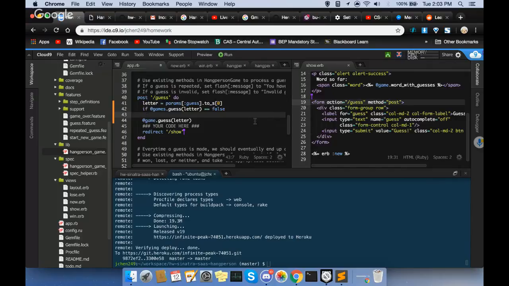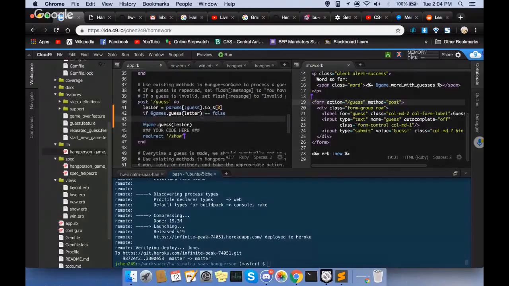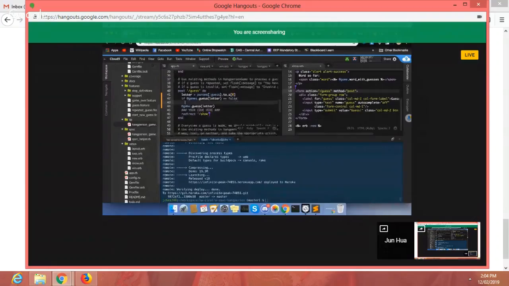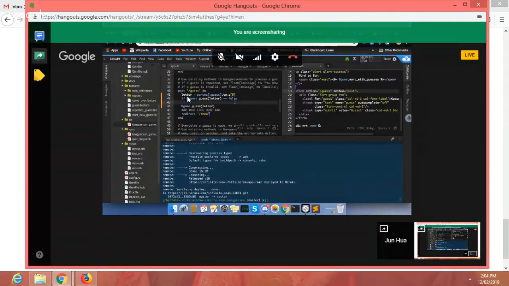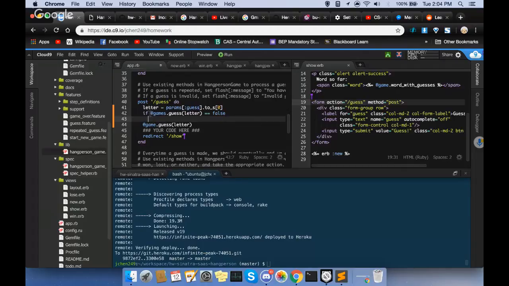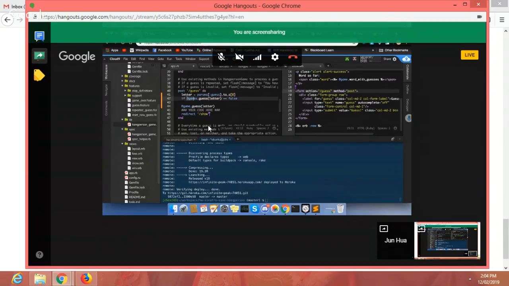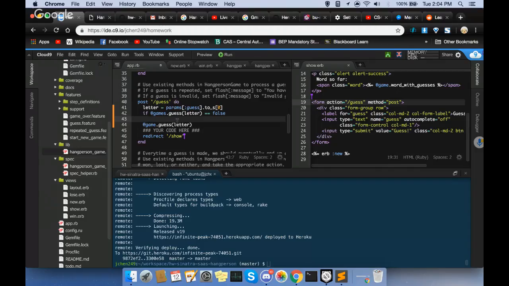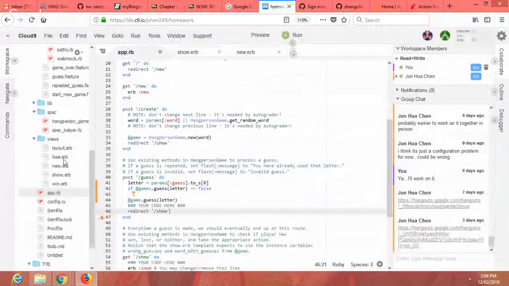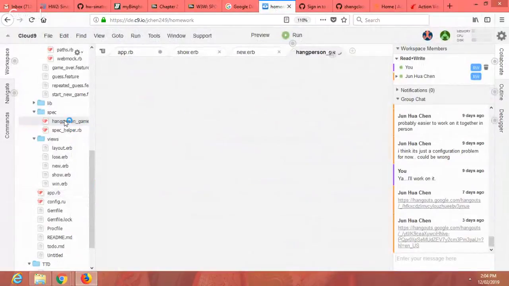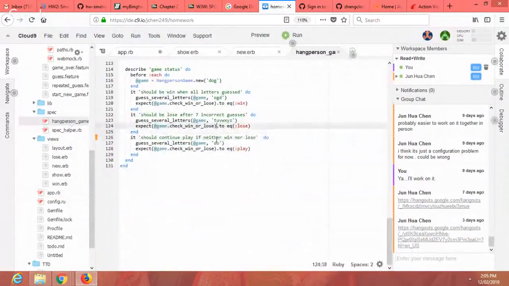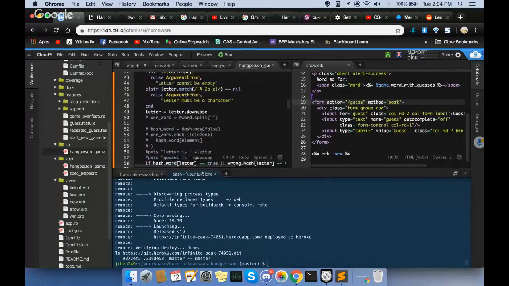It's if at the rate game, right? No, games is the instance of hang person. So this guess method returns false if it's repeated words. I can't see these. In the hang person game. Yeah, hang person game under.